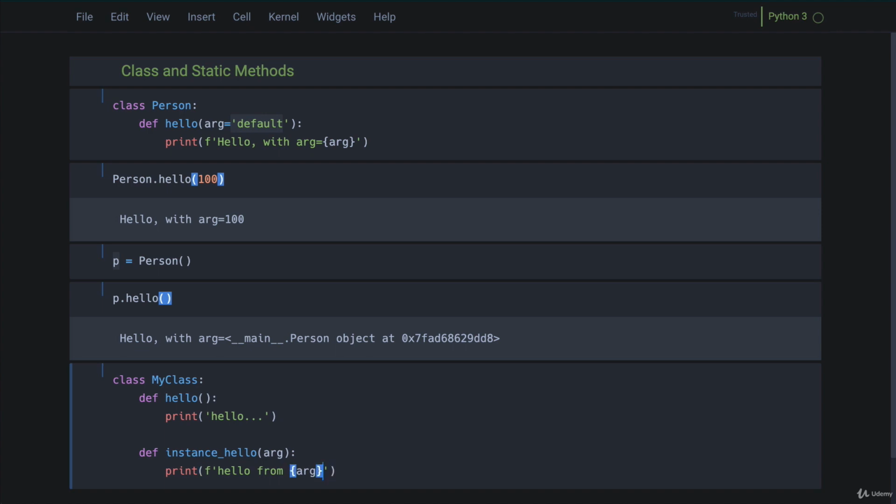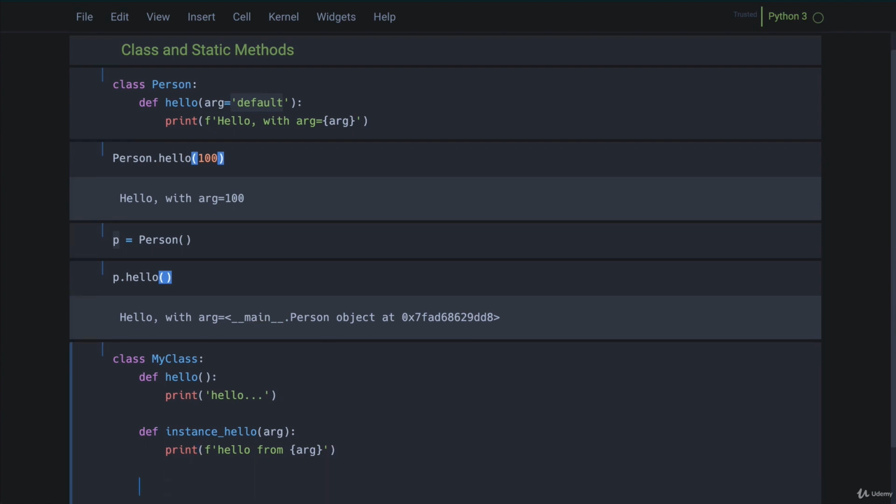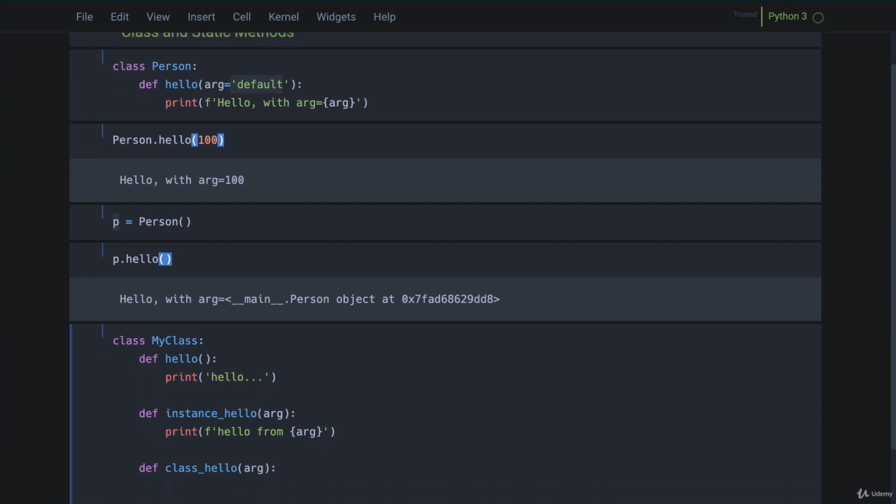So here, I'm just going to print this f-string. Then I'm going to define something else. I'm going to call this the class method, class_hello, and that's also going to receive an argument. And I'm going to say the same thing, print hello from whatever the argument was that was passed in. The difference here is I'm going to use this classmethod decorator.